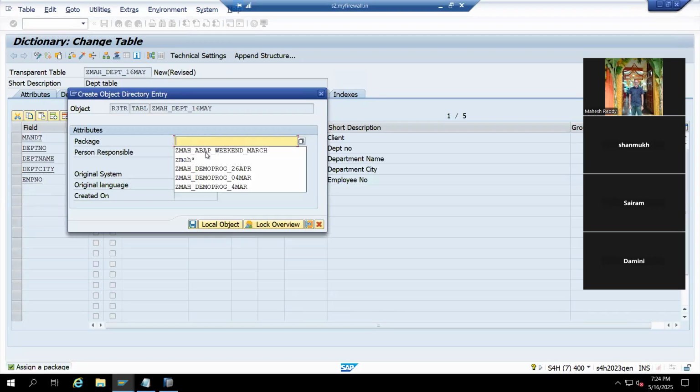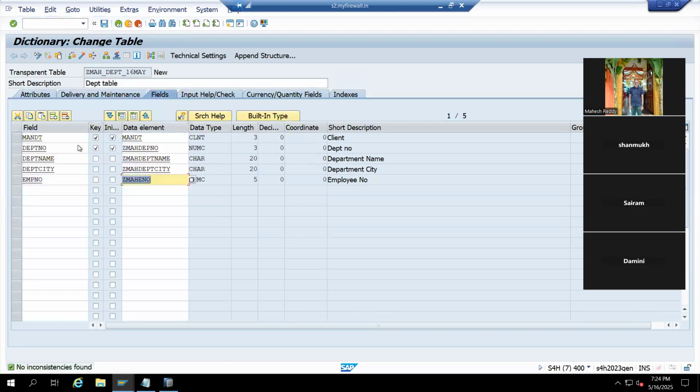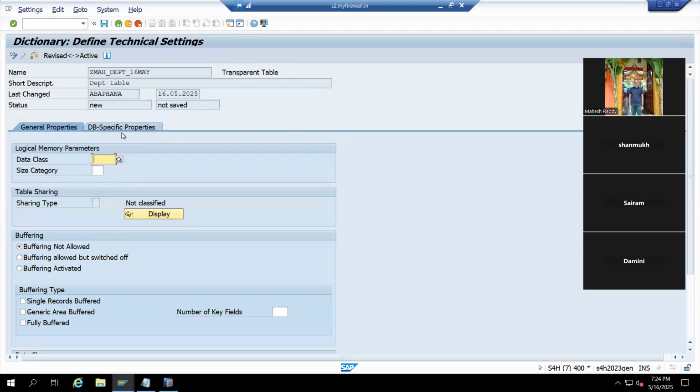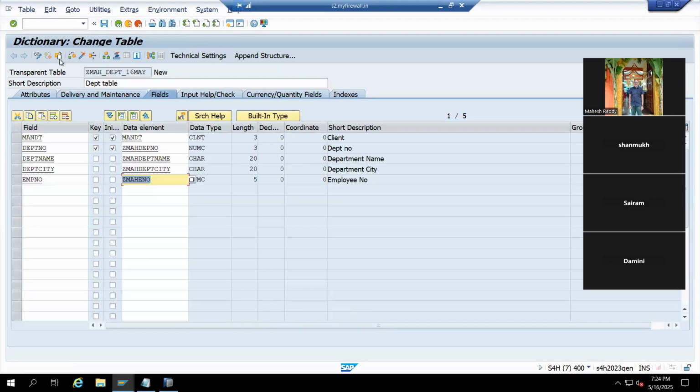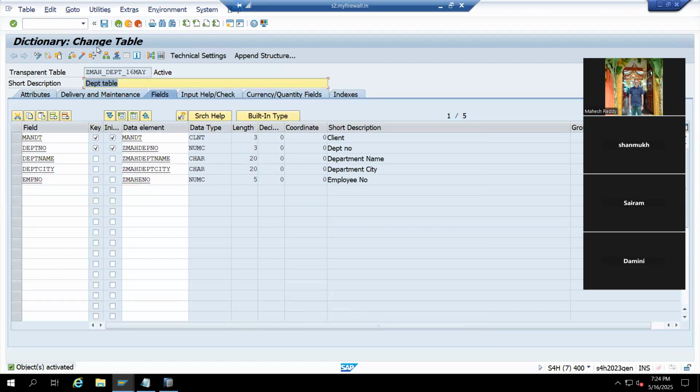Right, package. Always practice with the transport with the package only. Don't practice with the $TMP. Check syntax. Right. Technical settings. Maintain the data class. Size category. Save it. Back. Check syntax. Activate. Right. Now we'll insert the data into this table.